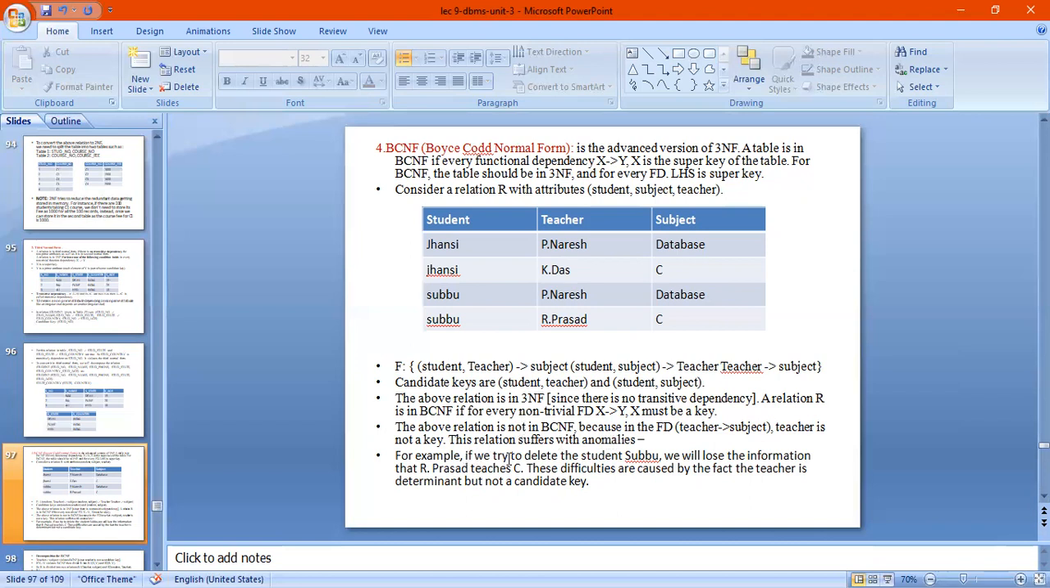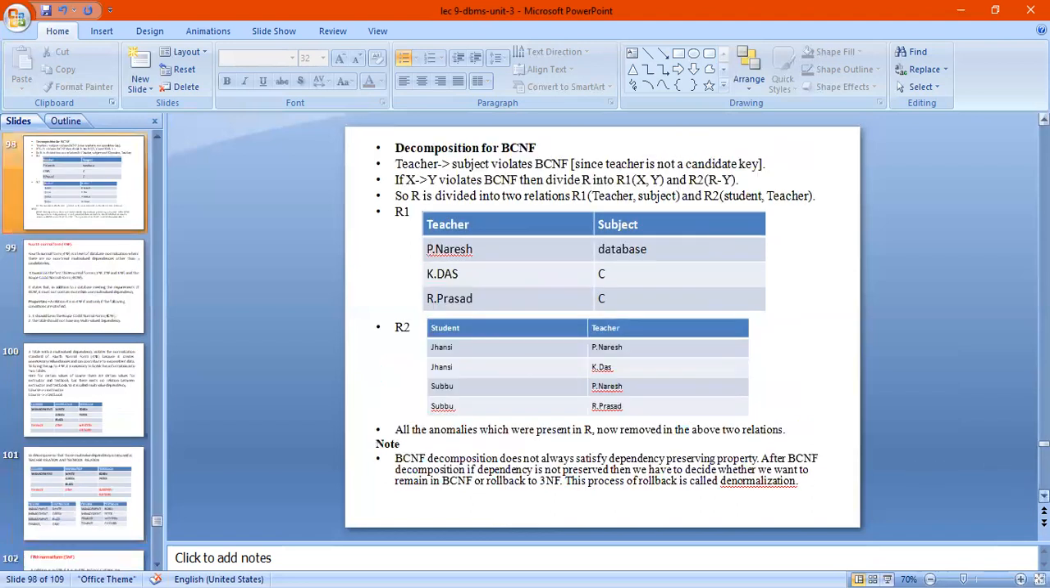For example, if we try to delete the student Subbu, we have to lose the information of teacher C. This difficulty is caused by the fact that teacher is determining but is not a candidate key. So for decomposition to BCNF, teacher is depending on subject, which violates BCNF, since teacher is not a candidate key.